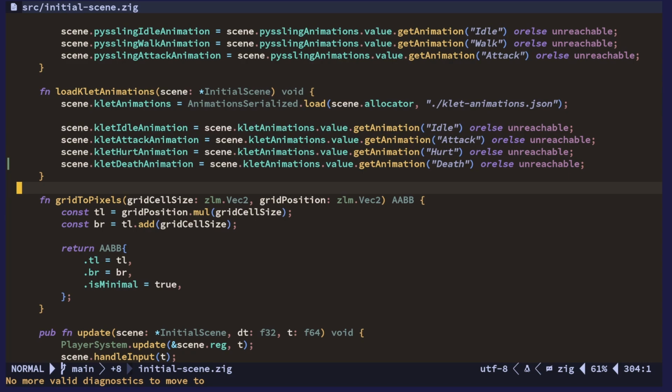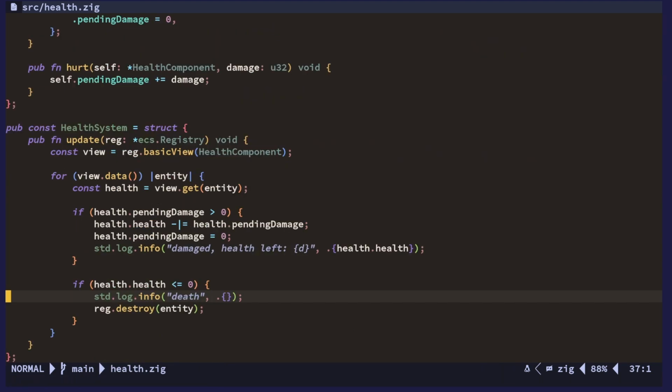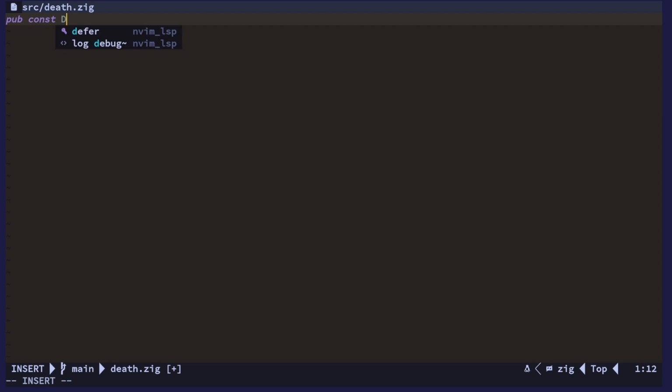Now we need to use it. So let me think here. Maybe we should actually have that in a separate system, where you don't have a state of death. You actually have a death component or something like that. Yeah, I think that's probably the route that we should go for. So let's actually introduce that. So let's have a death system. And first we need a death component.